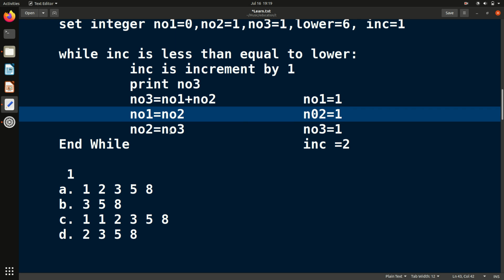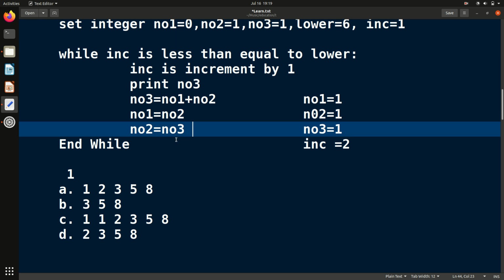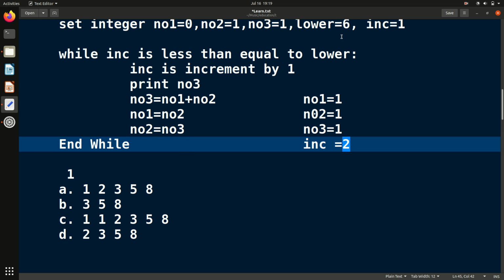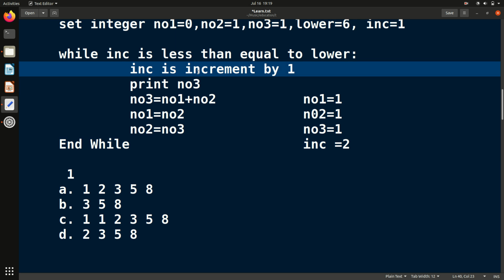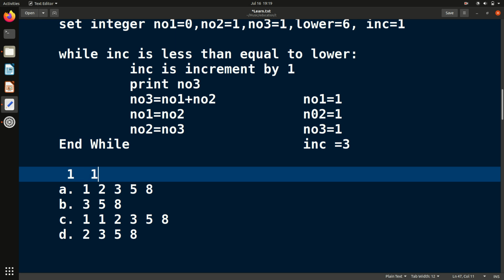Okay, all this has been completed. Again we will go here. So if all the lines have been completed, again while loop will go here. Again check the condition. INC 2 is less than equals to lower or not. Lower is 6. Yeah, so again come inside. INC increment by 1, it will become 3. Just do all these things, nothing more. Print NO3. Now NO3 becomes 1. So again it will become 1.